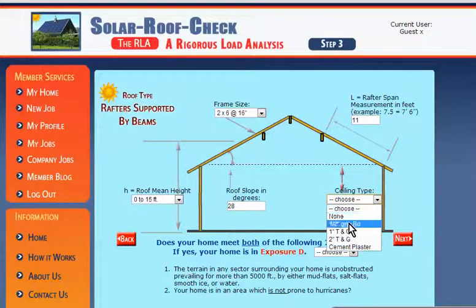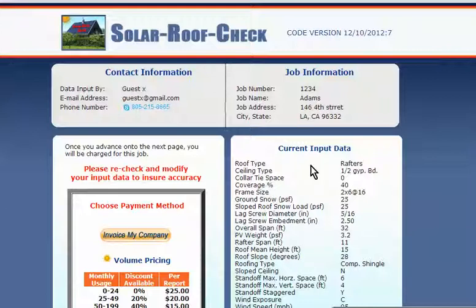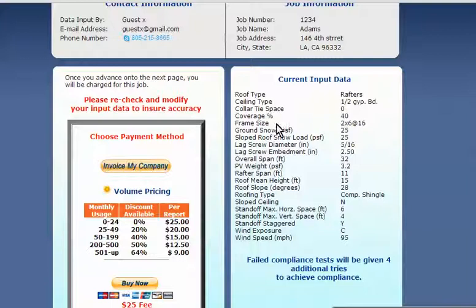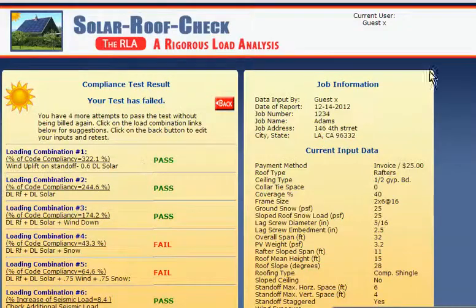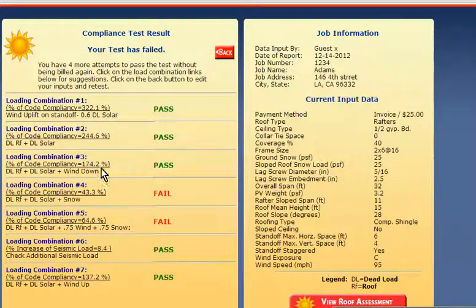Ceiling type, 1/2 inch sheetrock, and this is the wind exposure. Let's say it's not exposure D. No, that's your normal answer. An explanation of exposure D, which is a higher roof load, is explained right here. Okay, next. You can see here your input on the right-hand side of the screen, and you go ahead and select Invoice My Company, and we'll see if these passed. Looks like we have a couple of fails here. You can see if these percentages are less than 100%, then it's going to fail.